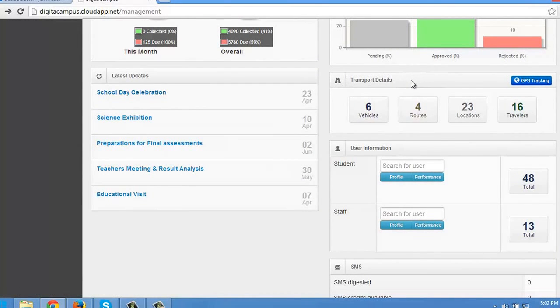This is the transport details gadget, where the management will be able to see different types of vehicle information, route information, location information, and the travelers. And this is a quick access point for them to get into those pages. And also this button, GPS tracking, should be able to view or present the real-time location on the Google map.